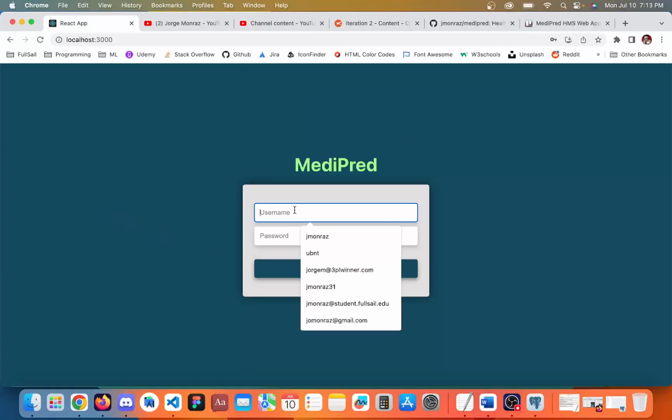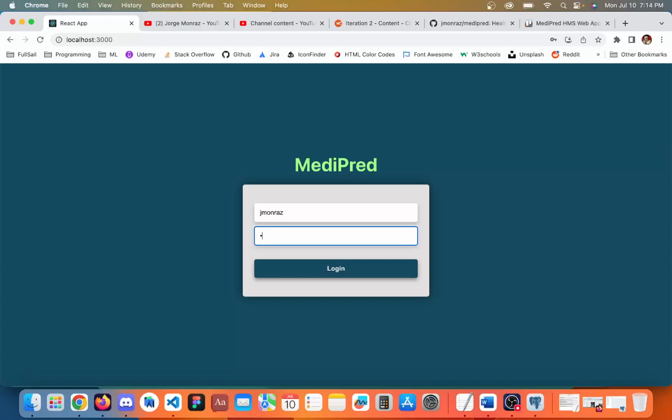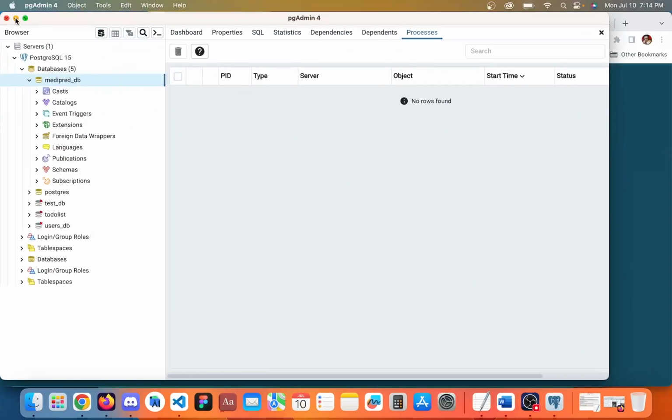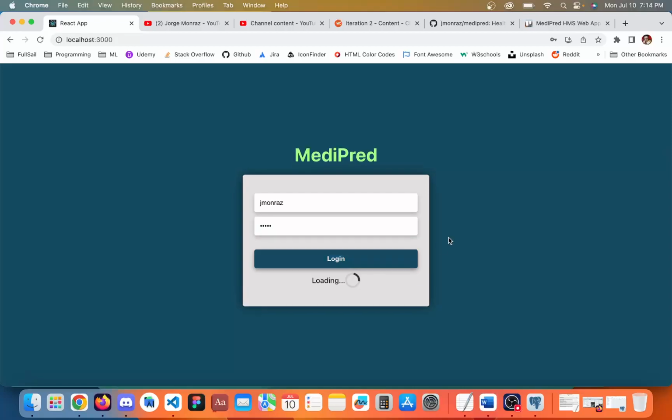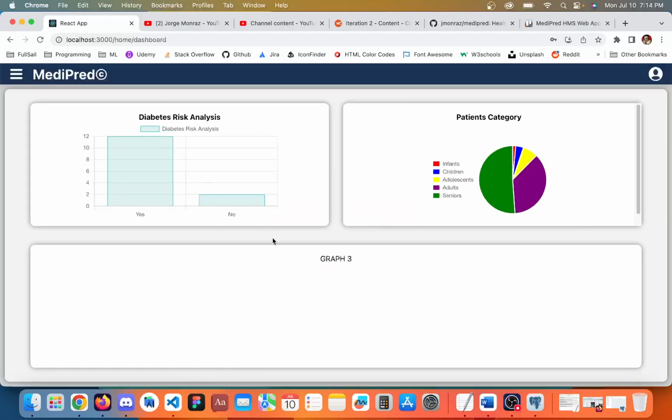Hello, this is MediPred, which is a healthcare management application. So first of all, I'm going to show you the dashboard. And here I have a login form, which I already showed last week, which is connected to my PostgreSQL database. So I'm just going to log in so I can get authenticated and then see the dashboard.